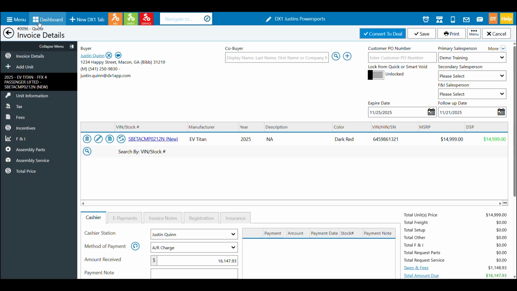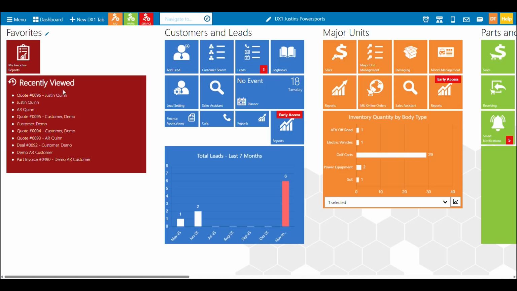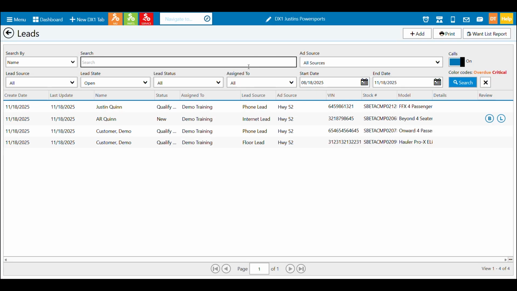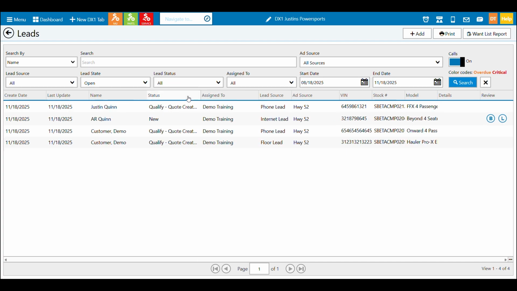Now, we got the quote in there. If we want to go back and look at the updated status of our leads, we can go in. Again, we can see the status of the work we just did. We can see here that the quote has been created. They've been qualified. Now, we still see that we have an open lead because we have a new lead.